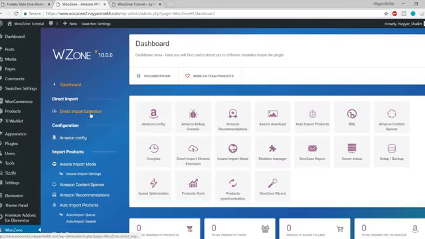First one is this. Now there are two types of options available to import products from Amazon. The first one is single product, wherein you can import products one by one, and the second one is bulk. Okay, so you can import products in bulk. Now I'll show you both the options and how you can set them up. First, let's see how to import a single product.